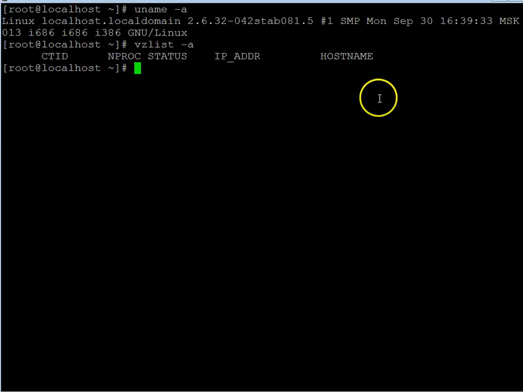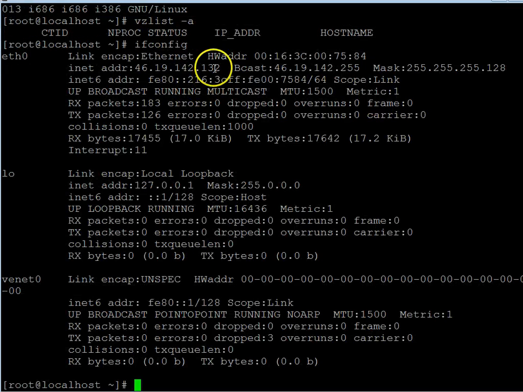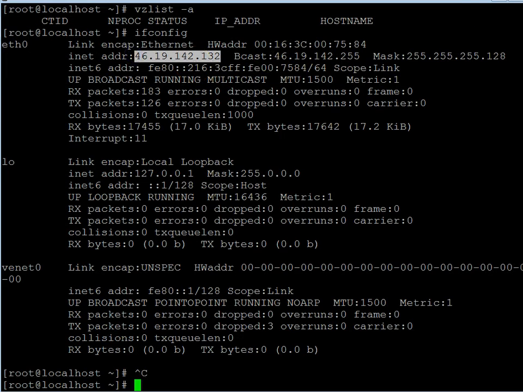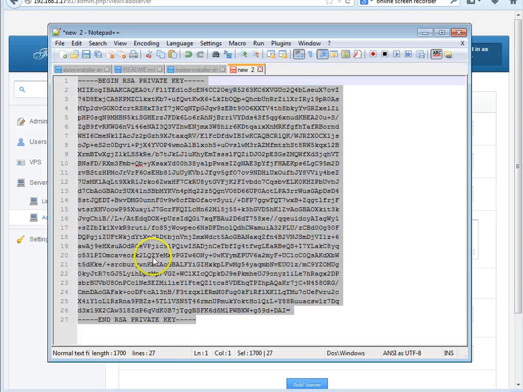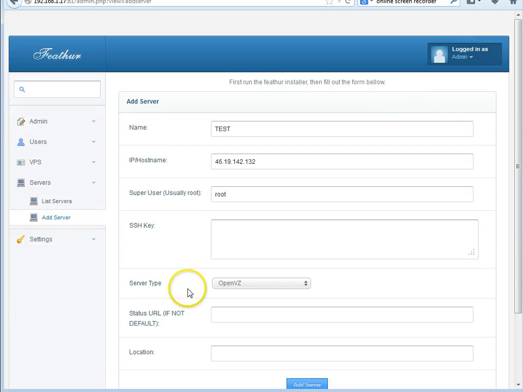I can't remember the IP for this, so one second. Copy that and paste it into the box. You can also use DNS host names, so as an example, server1.mydomain.com or whatever floats your boat. Obviously, you have to set a DNS record for it outside of Feathur.